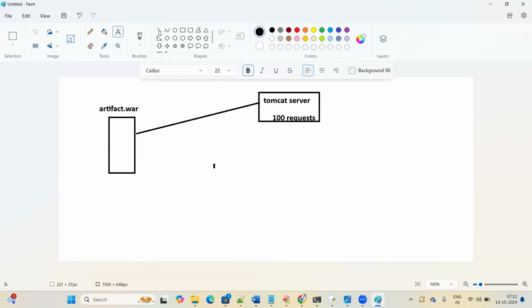If anyone wants to access the application, usually they have to connect to the Tomcat server and access the application. And consider there is a limit. This Tomcat server can only handle 100 requests, meaning if more than 100 people try to access this application running on this Tomcat server, this server cannot handle more than 100 requests.